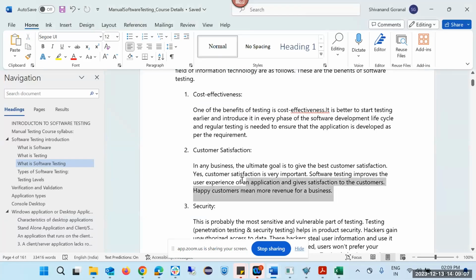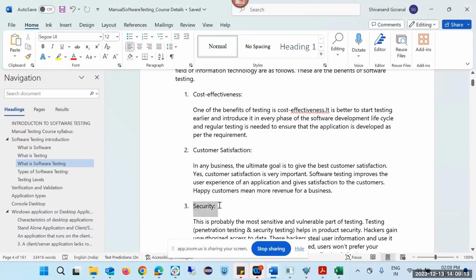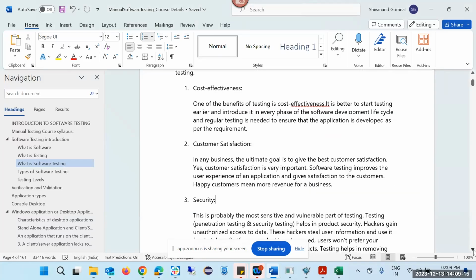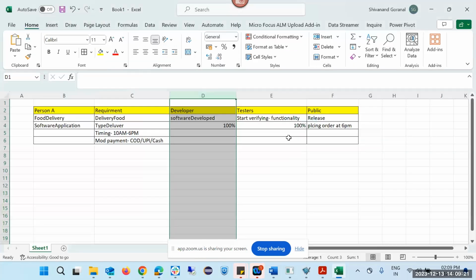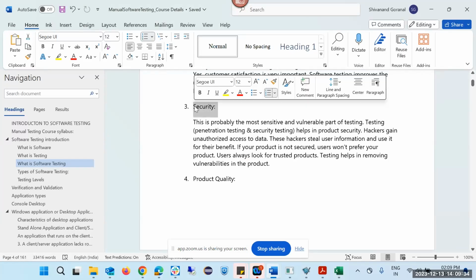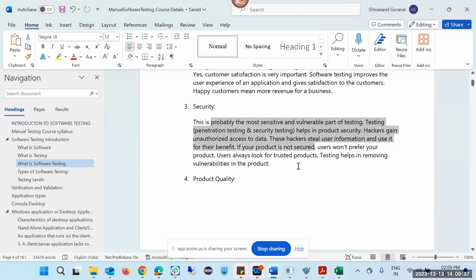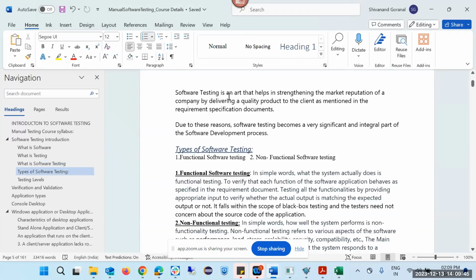Okay, so the benefits of software testing: one is cost effective, next is customer satisfaction. Second is security. I told you, right? Security is very important because it is sensitive, the most sensitive. Let's say you are paying by UPI, it should not deduct the wrong amount or the whole amount. Any hacker should not gain access to your data. That is how the software application has to be built, and security has to be tested. Then product quality. If security is there, the quality of the product will be there by default.